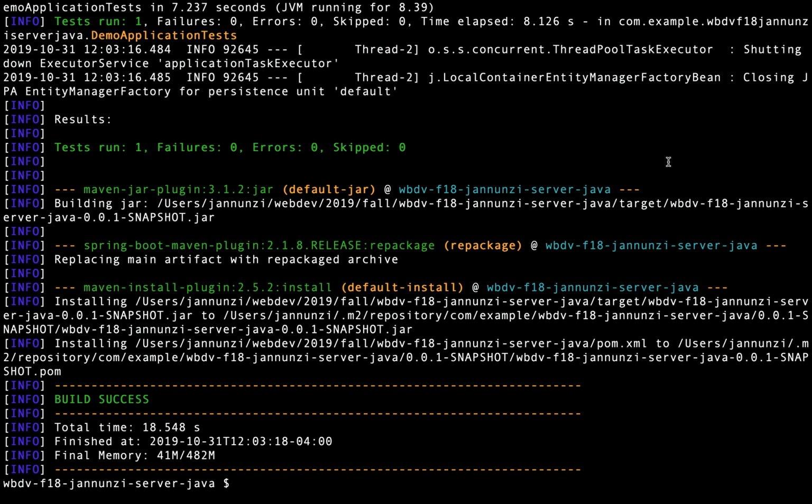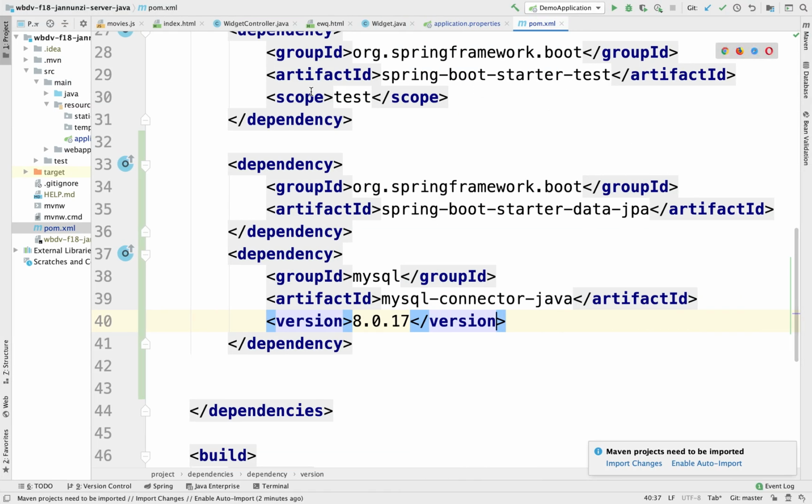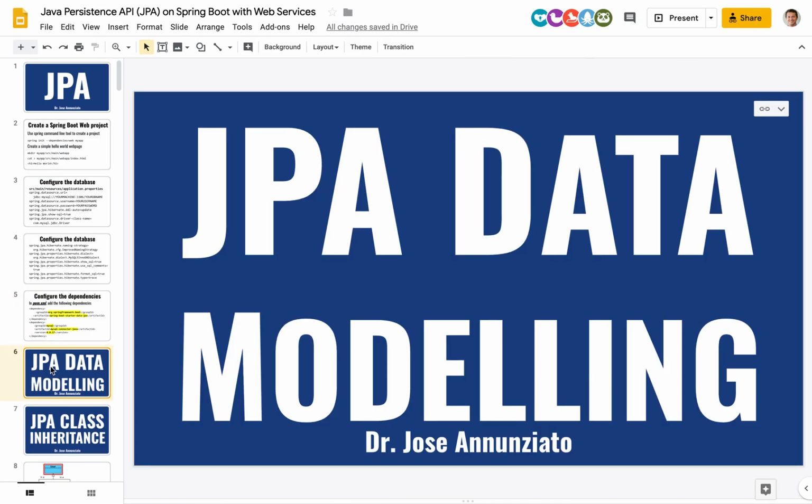Okay, so it built successfully. That's good. So that worked. The next thing that we need to do is declare the actual data model that we want to store in the database. All right, so let's do that next.